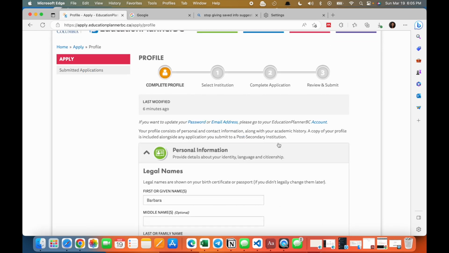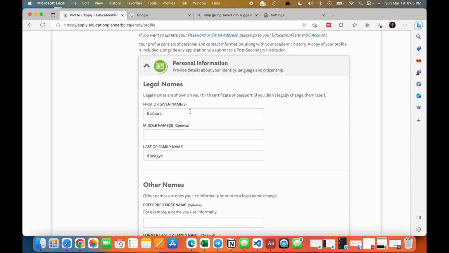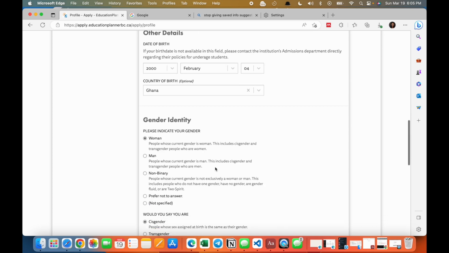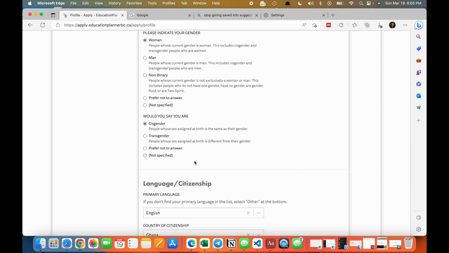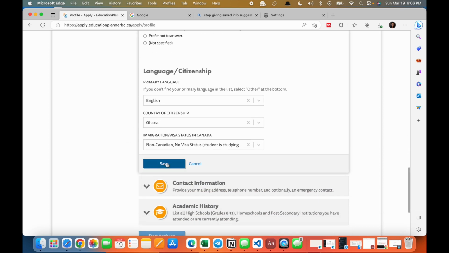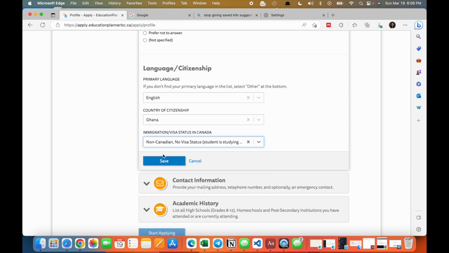You have to start completing your profile. You put in your personal details. I've started with your date of birth, your country of birth, your gender identity. What would you say you are? Your language or citizenship. Then for the immigration or visa status in Canada, you have to choose non-Canadian, no visa status, student is studying outside Canada. Then you save this option.